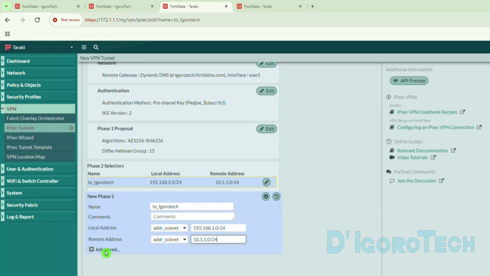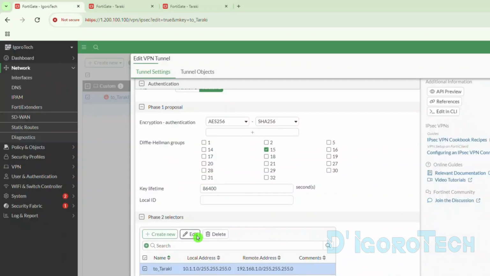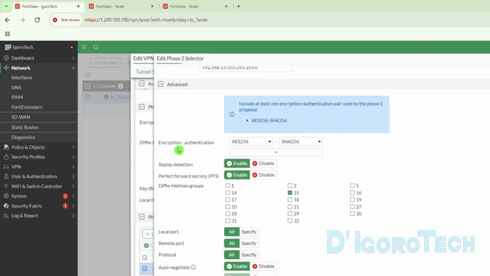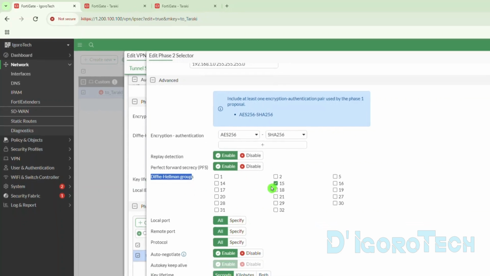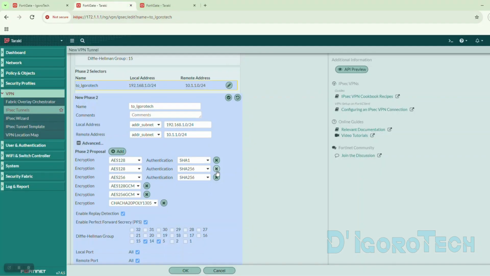If we expand the plus sign, we can see here the Phase 2 proposal. We need to use exactly the same proposal with Igorotech. We can see here that we used AES-256 for the encryption, and for the authentication, we used SHA-256. DH group of 15. And key lifetime of 43,200. We only used one line, so we will remove the other lines.